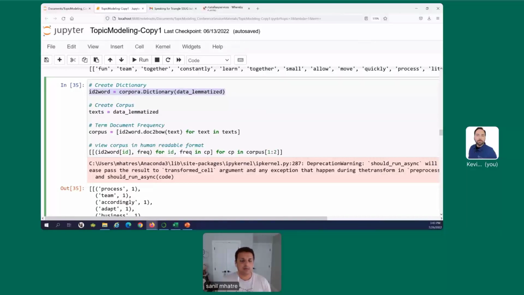Next, you are defining the corpus from the lemmatized dataset, and then you are assigning it the term document frequency. These are standard methods. You don't really need to reinvent the wheel and write your own code to perform these functions. Simply use the available methods from the libraries. It makes your life a whole lot easier.